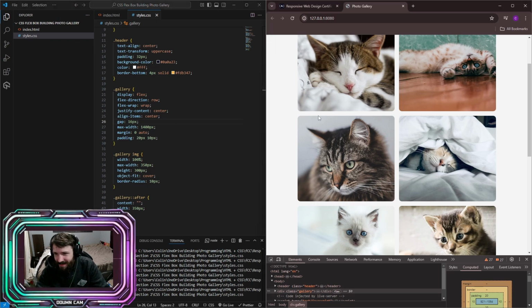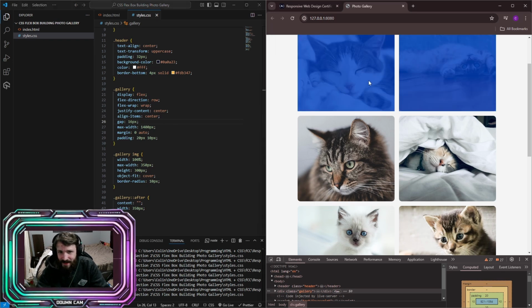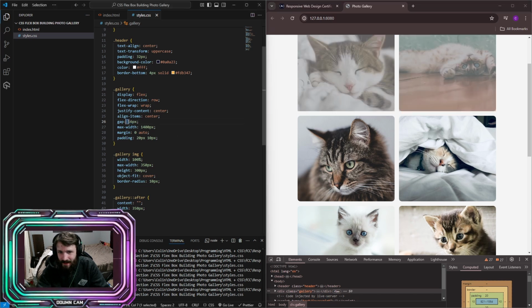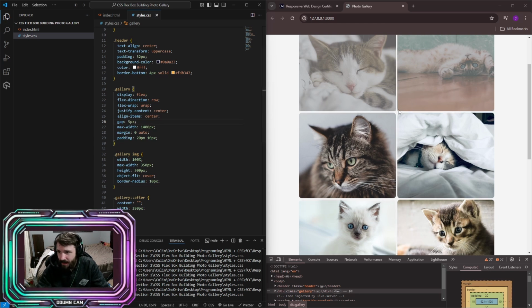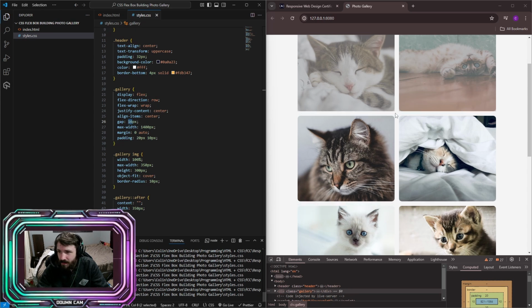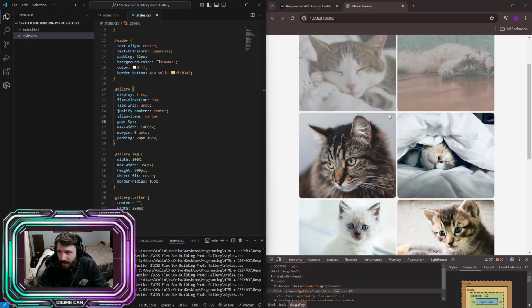Gap. So this is this little gap in between each of these items is 16 pixels. So if you can't tell what I'm talking about, let's take that. We're going to bring it down to, say, 5 pixels. There you go. You see them shrink in there. Look at that. So the gap is pretty good, especially if you're doing a photo gallery or something like that. Just going to take a quick little... and back to 16 pixels. I like 16 pixels.